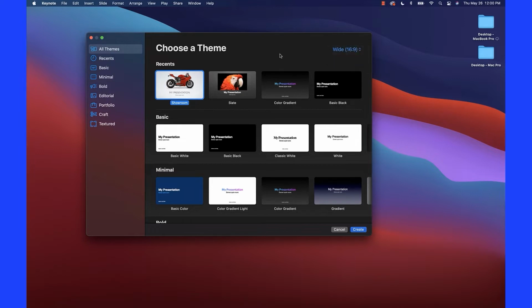Now, let's just choose a template and create a new presentation. For this part of our demo, let's choose the basic black theme. And because we're working on a Mac, your screen's already optimized for 16:9. Just click on that, and then it's going to create, and it will load the theme and get ready for you.